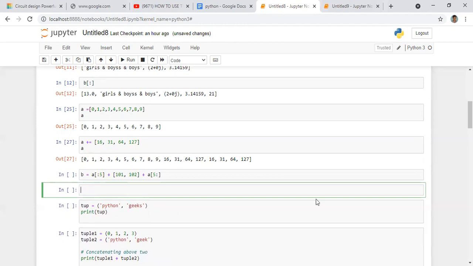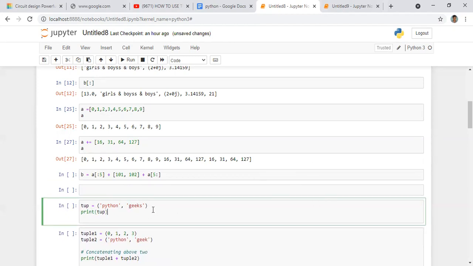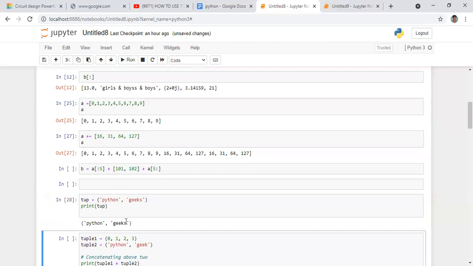Now we can do it with tuples. Up to now we have seen this one, that is our list, always in square brackets. Now coming to this tuple, a tuple is always enclosed in this bracket. Okay, this is a print. If I print this tuple, you can see a tuple is printed.